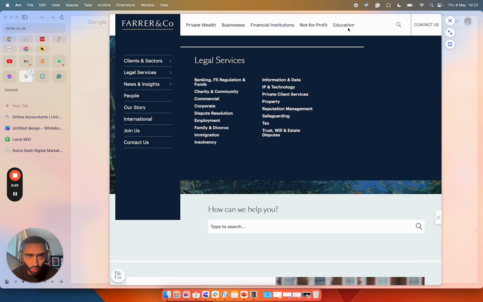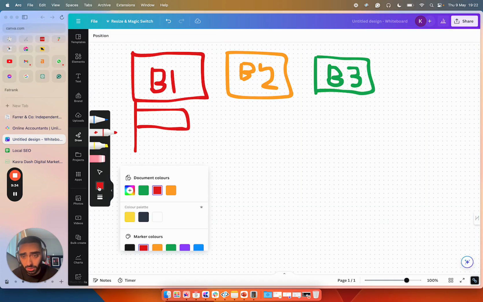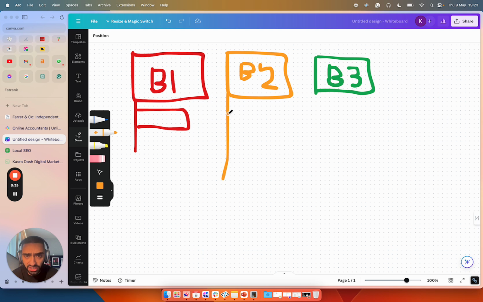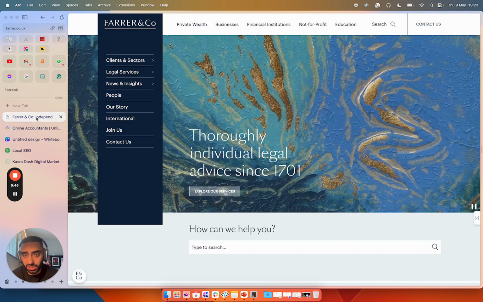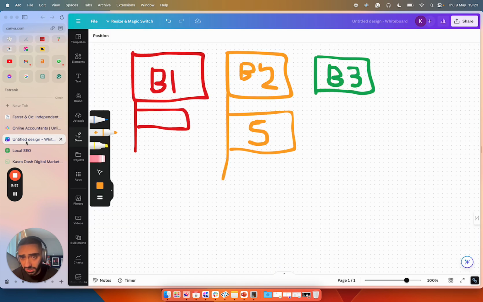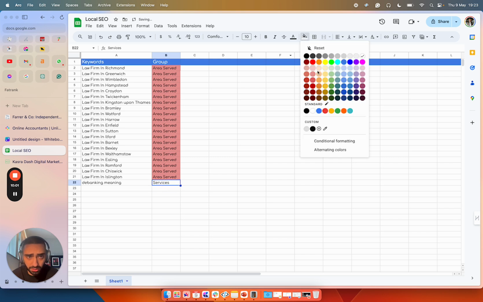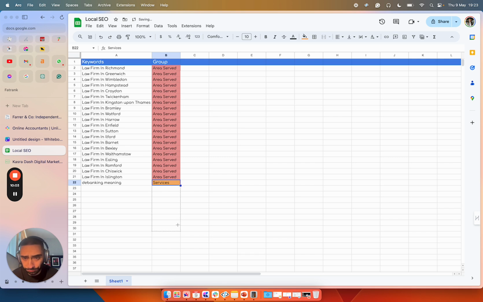So what we're trying to do, if we refer back to this, bucket 2 is service pages. So if we do S, so service pages are services that you offer. Now, what a lot of these are is services. So we can just copy some of these into our Google Sheet. And if we do services, so debanking, and we'll do like an orange here.